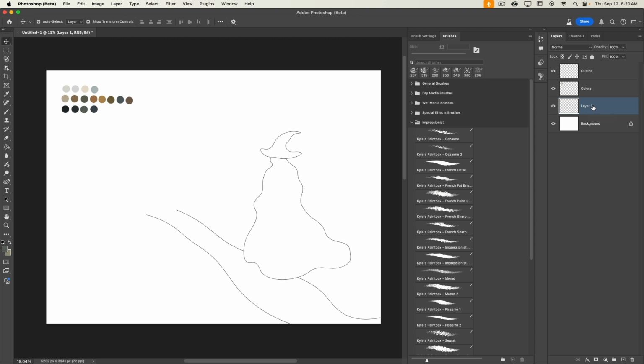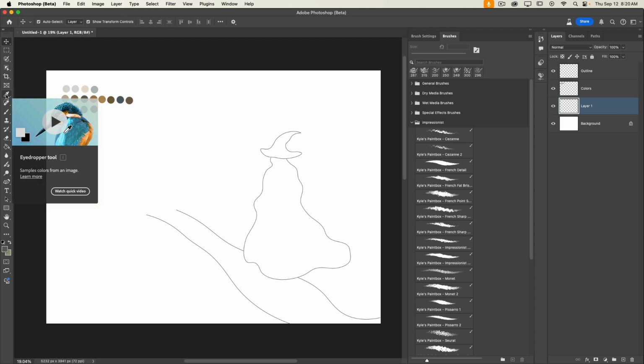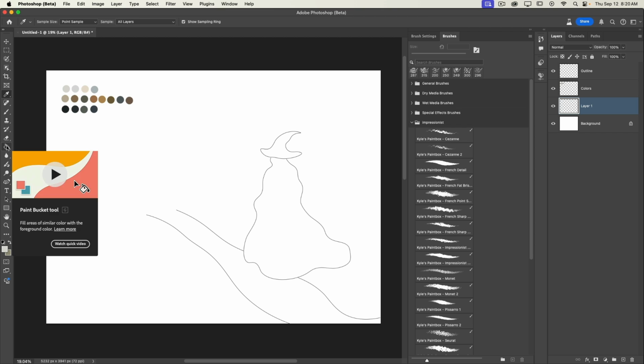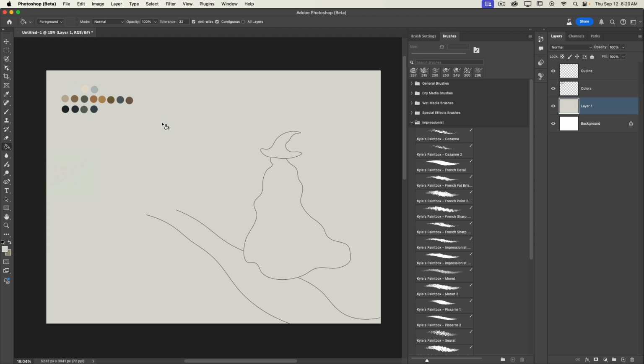So guys, let's start. First of all, I will click on this eyedropper tool and I will click on this color. After that, I will switch to my paint bucket tool and I will simply click inside my new layer. So what did I do? I right away created this feeling of some Halloween mood, some foggy day.